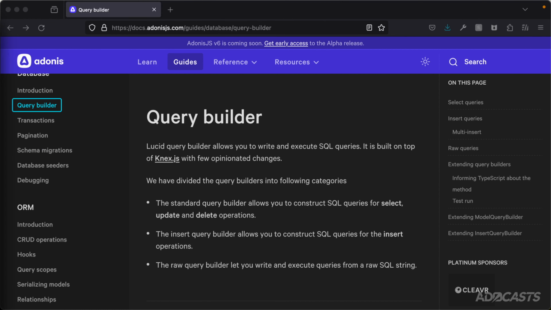The query builder also allows you to write insert, update, and delete operations in addition to querying your data from your database. And it also has a raw query builder, which lets you write raw queries in a safe way that will protect you from SQL injection attacks.